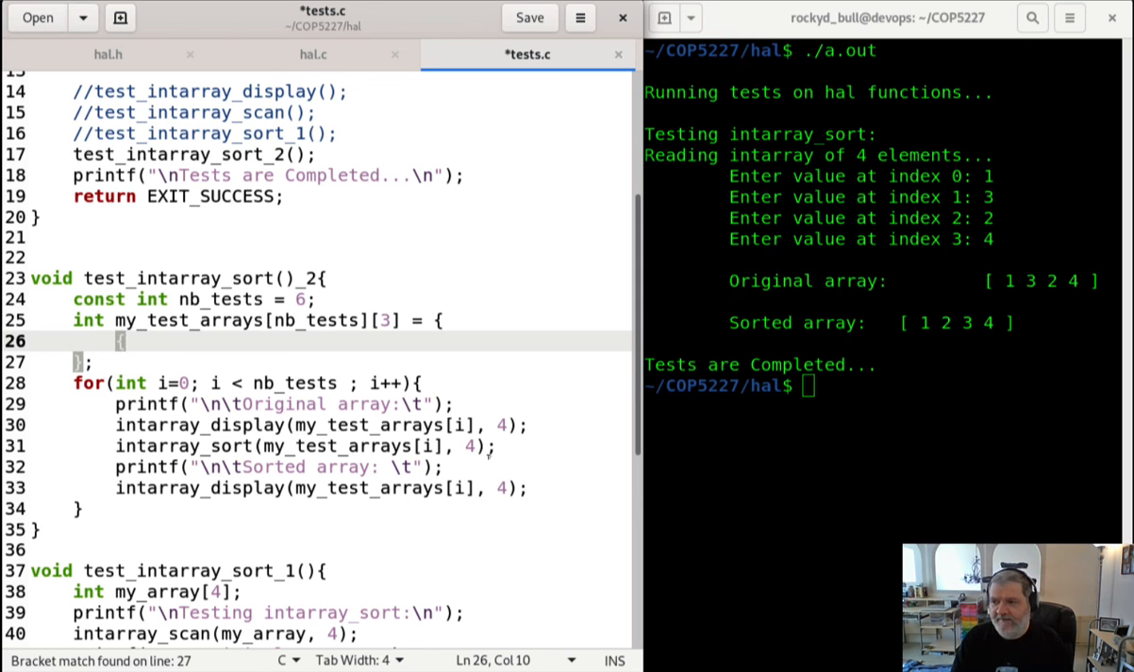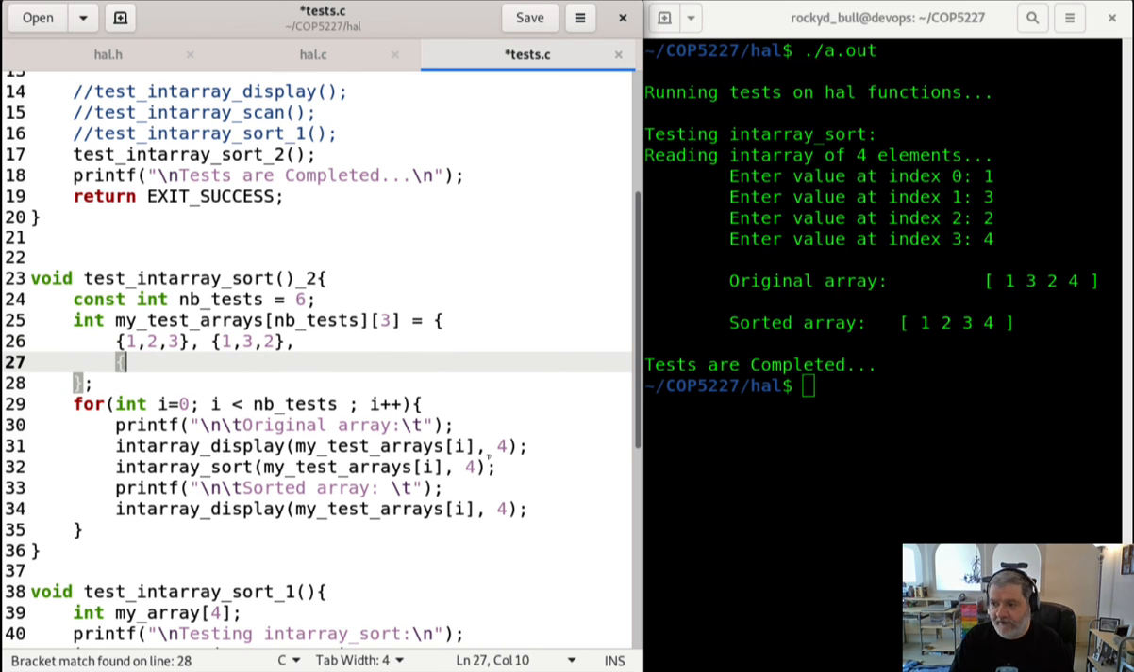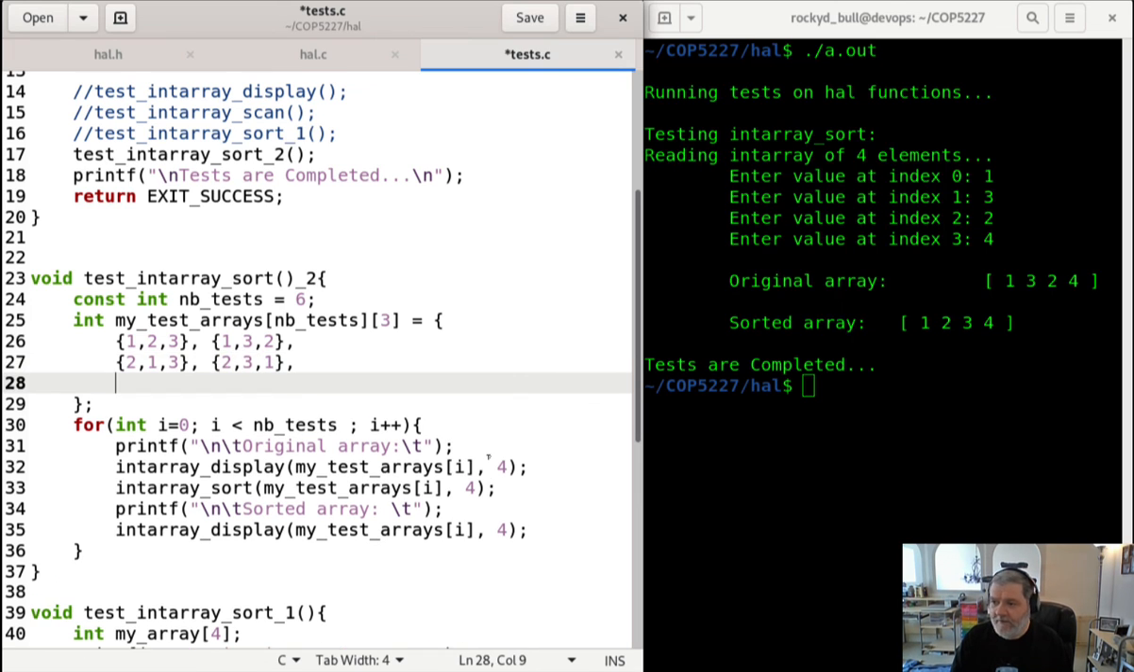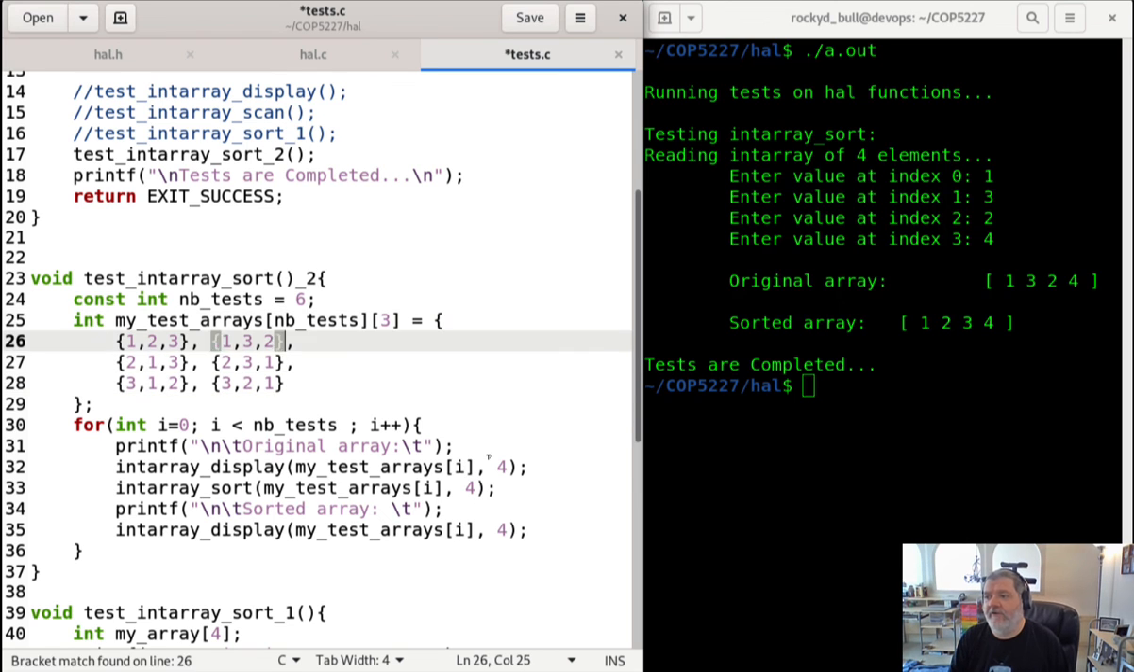So let's say that I have values 1 to 3. Well then I want to have 1, 3, 2. And then I want to start by 2, so 2, 1, 3. 2, 3, 1. And then starting by 3, 3, 1, 2. 3, 2, 1. These are all the permutations.